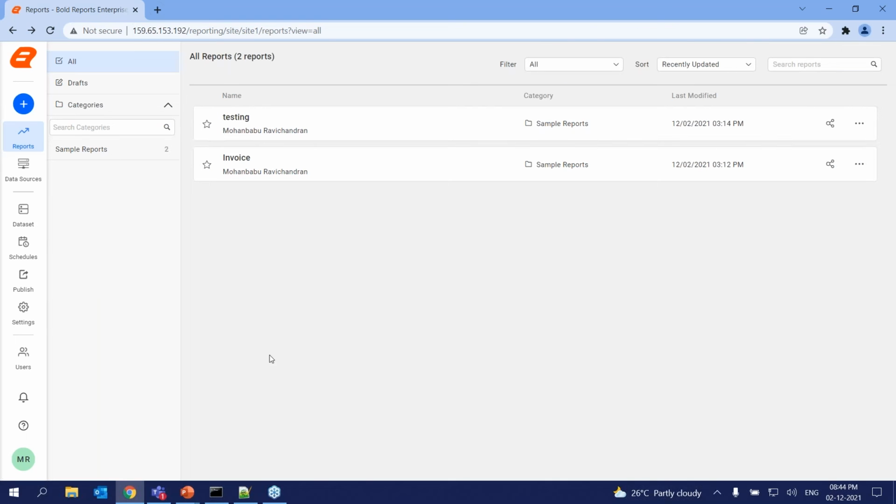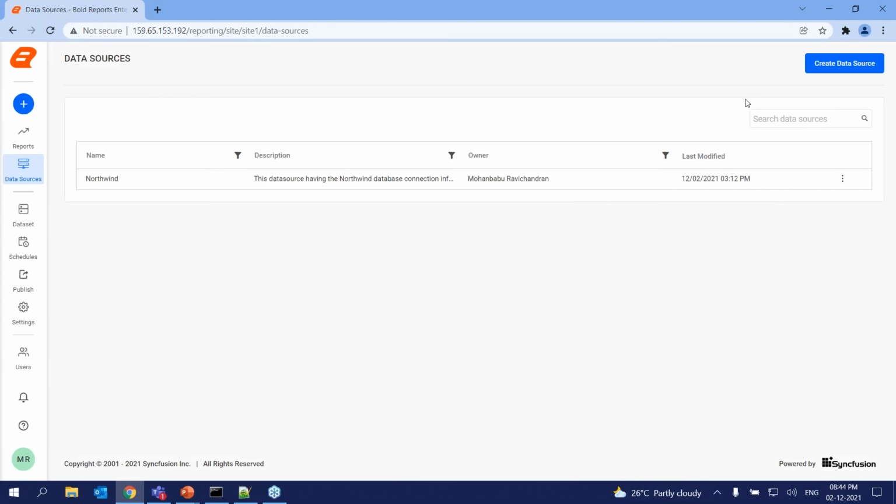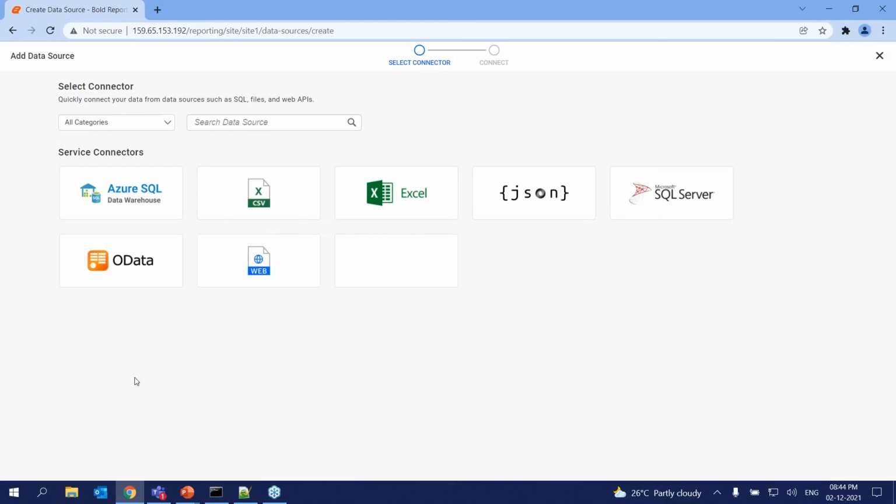Now let me show you how to create the data source. For that, we need to click data sources in the side menu and click create data source, which is in the top right corner. We have some predefined data sources here. Here we need to install PostgreSQL, MySQL, and Oracle.